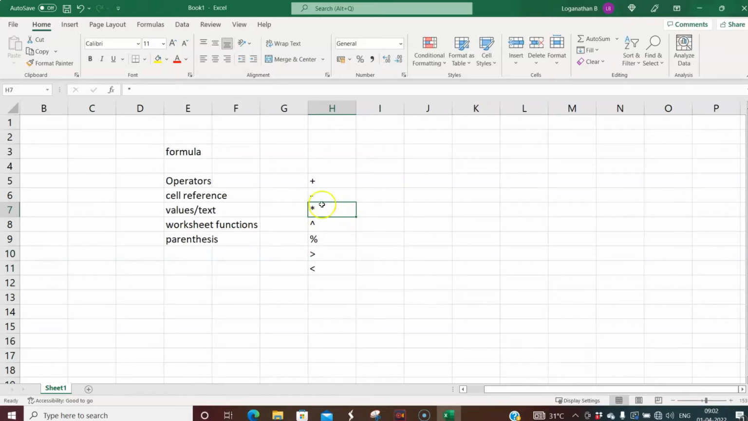These are the Excel-supported operators, we can say. These are the operators we normally use for calculating the addition of two values, or multiplication of two values, or division of two values. These are your operators, right? Next comes your cell reference.